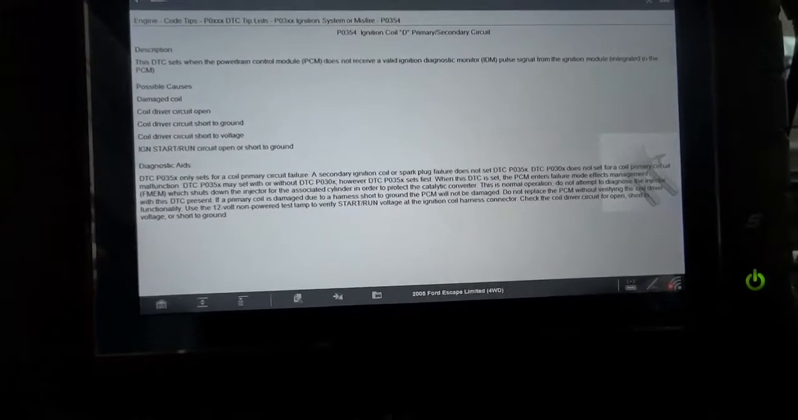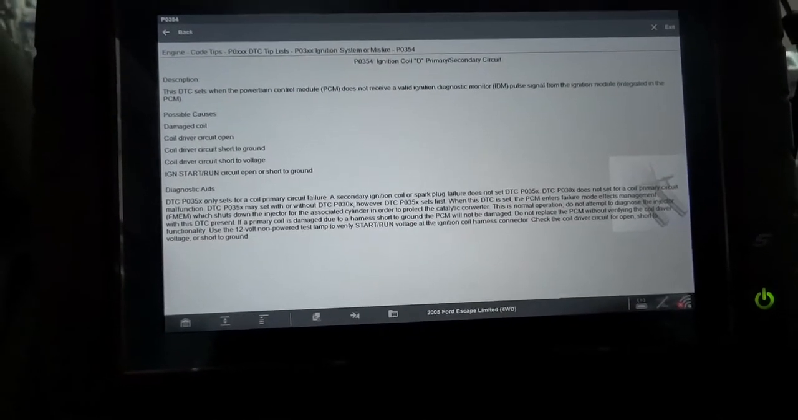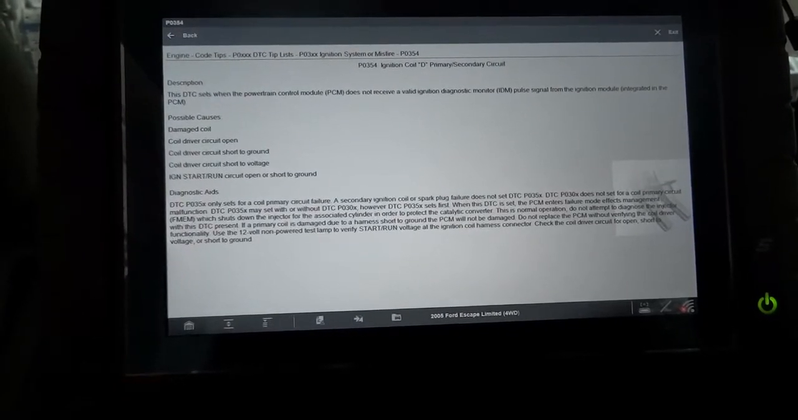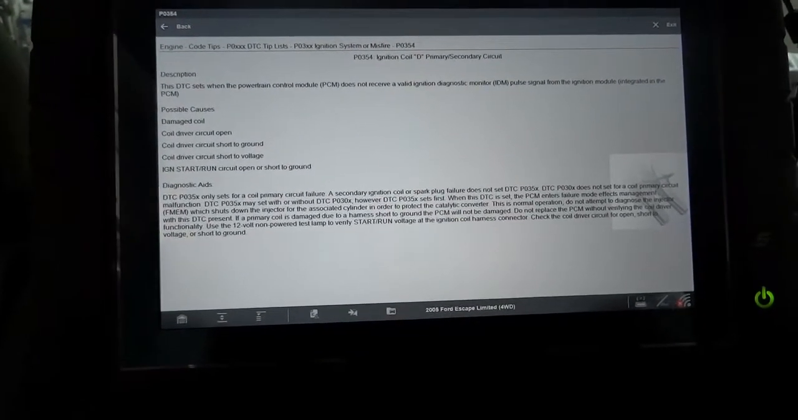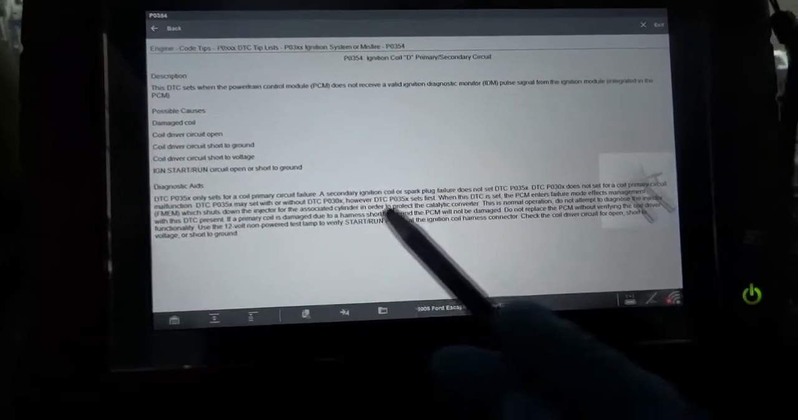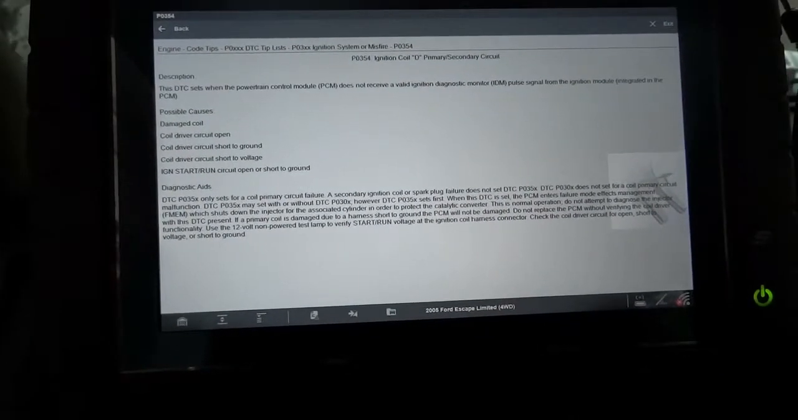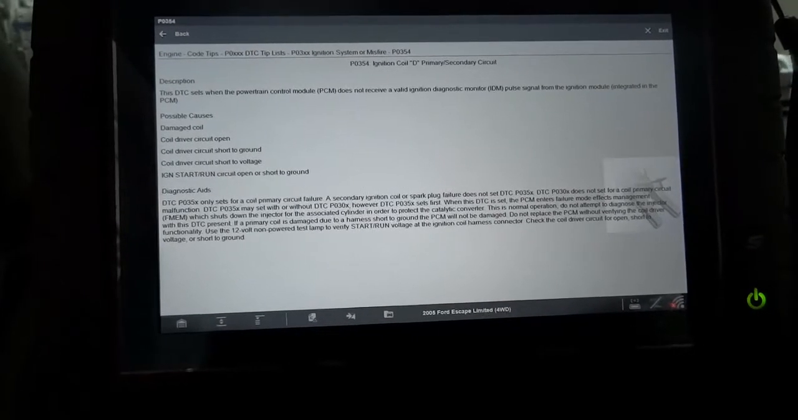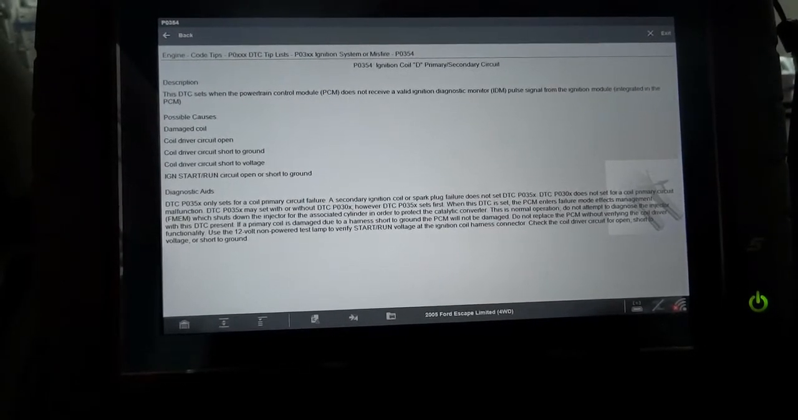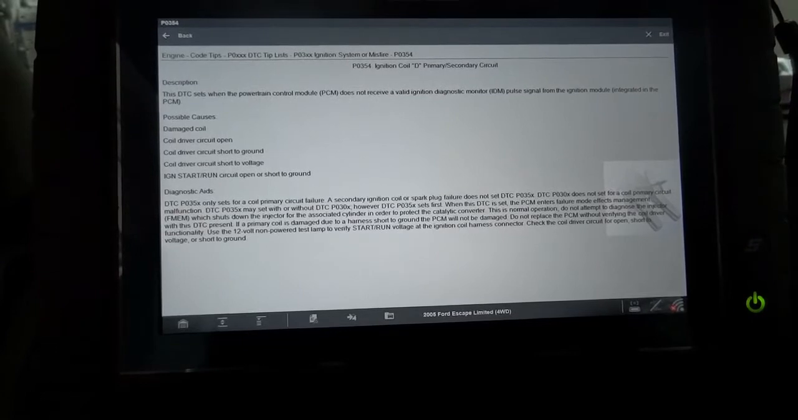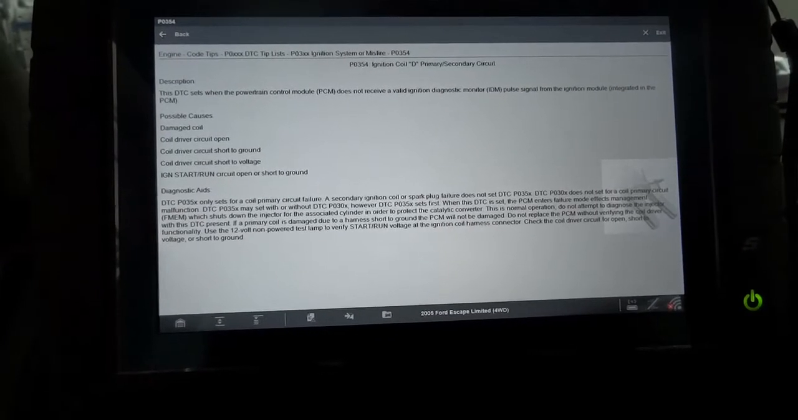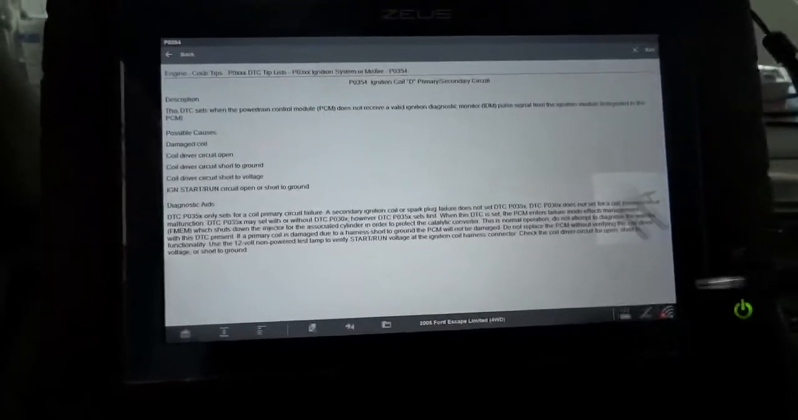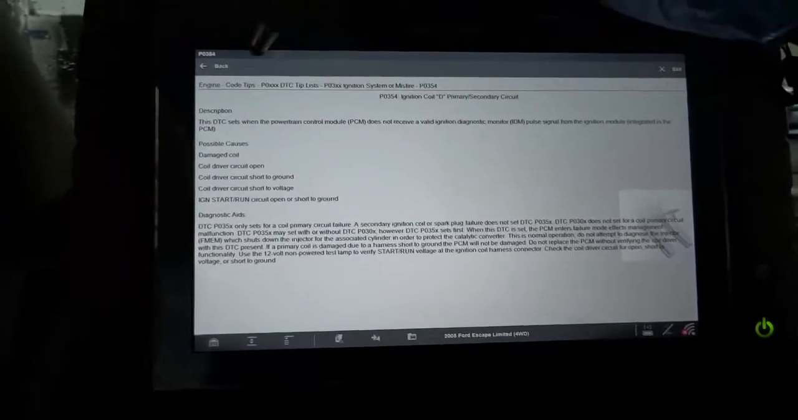So this can be caused by a couple things. DTC only sets for a core primary circuit failure. A secondary, I'm reading right here, guys, a secondary ignition coil or spark plug failure does not set DTC P0354. DTC P03 does not set for a core primary circuit malfunction. Okay, whatever. All right, so let's back out of here.